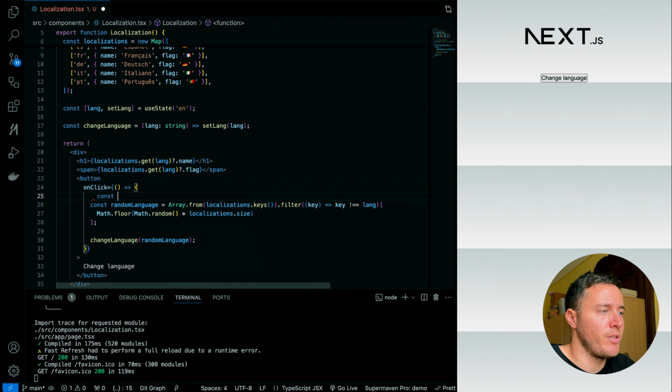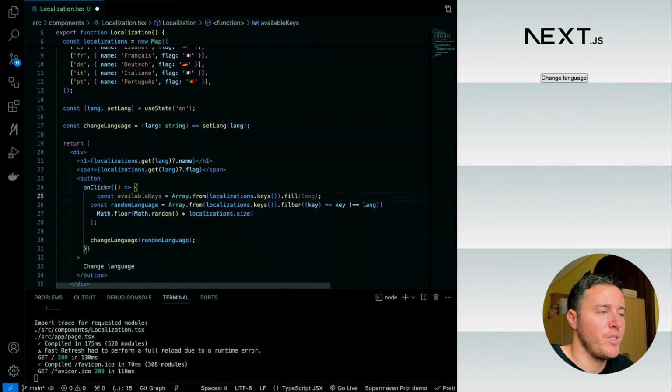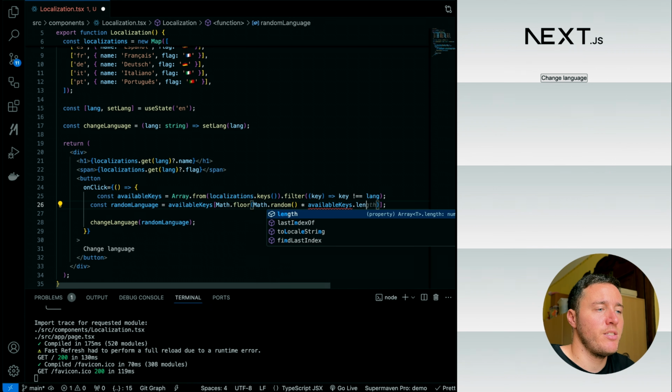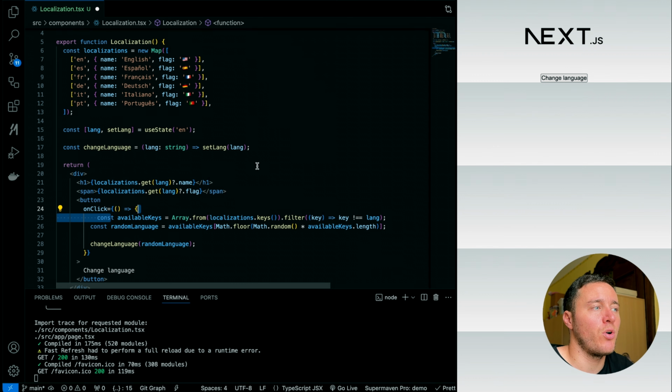So we are actually going to say constant available keys, and we are going to filter the key here, and here we are going to use available keys. We are going to change this, and now instead of localization.size, we're going to say available keys.length. Okay, so now what we are doing, we are actually looping over the available keys and no longer looping over all the keys.